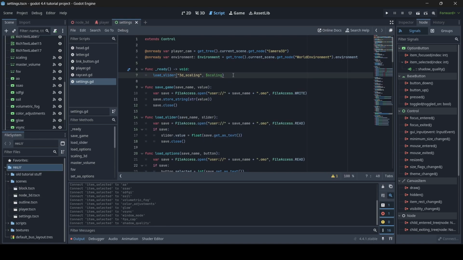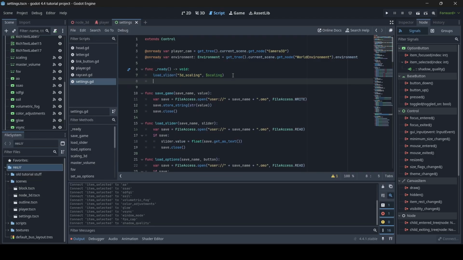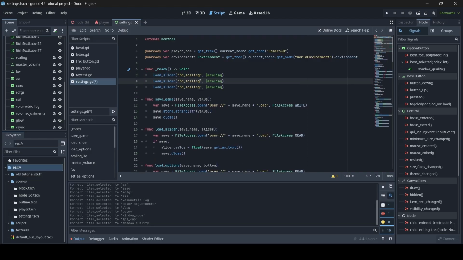And then we're going to repeat this another 2 times, since I do have 2 more sliders that we need to apply settings to. Basically what we're doing in our ready function is loading in each of our sliders and option button settings that we do have saved. So I'm just going to paste this 2 more times, and then I'm going to change 3D scaling in the second one to master volume, since we want to load in our master volume saved settings, and then do $master volume to grab the master volume slider, and then FOV, same thing there, and then $FOV to grab the FOV slider.